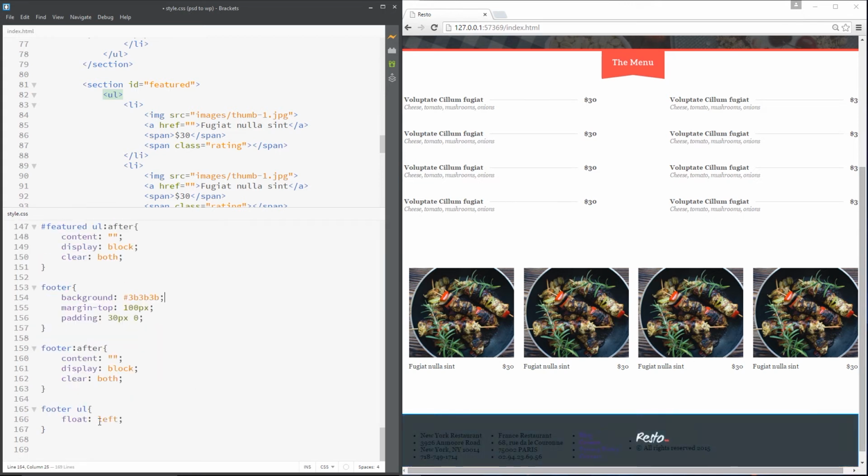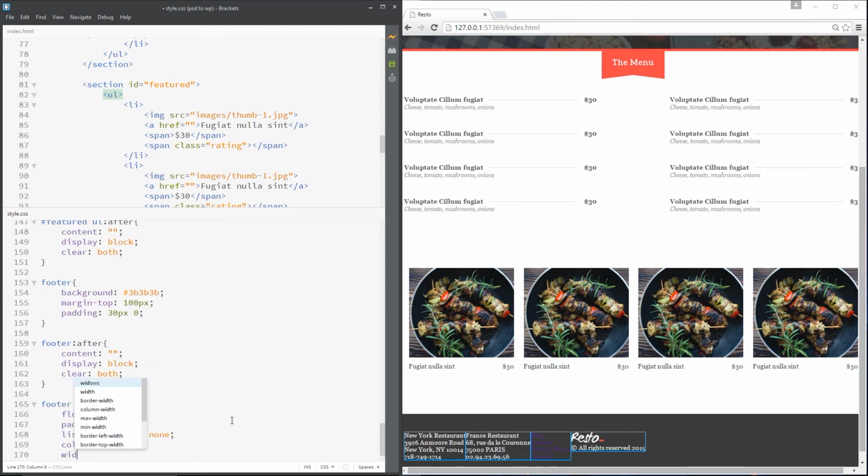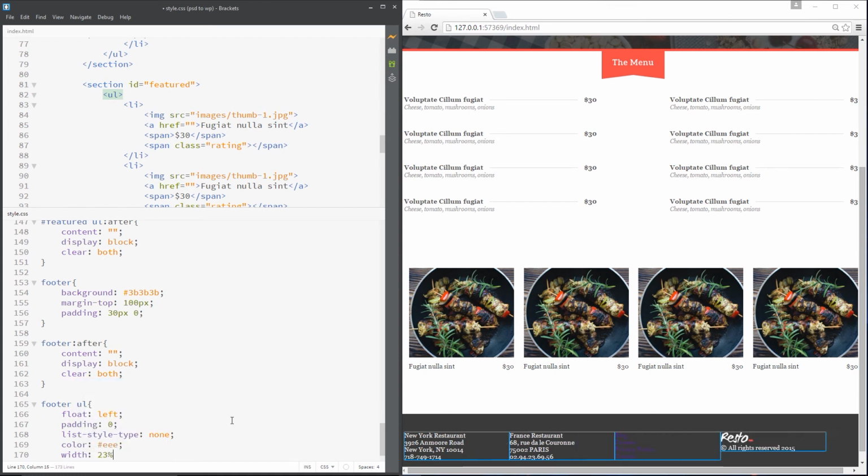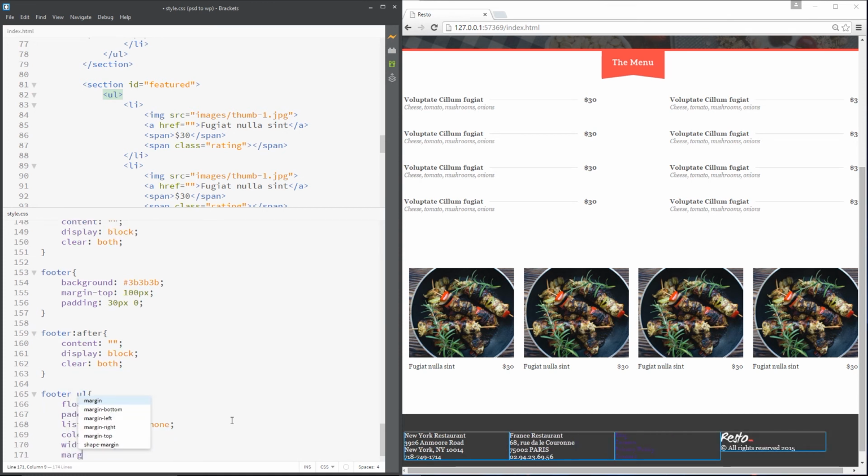Let's come back down to these. We're going to say padding zero. We're going to get rid of those little circles, list style type none. And then we're going to change the color of all of these li tags, or li tags within the ULs, to something like EEE, like that. Perfect. We also need to give them a width. We'll say 23%. That means that they can have a margin right of 2%, like that, just to spread them out a little bit. Perfect.